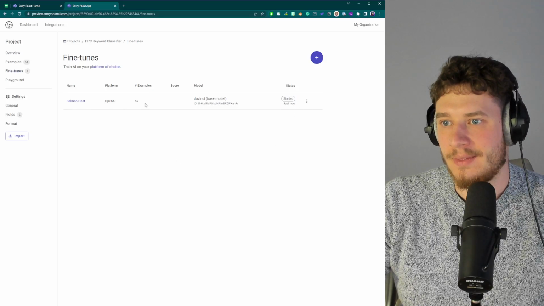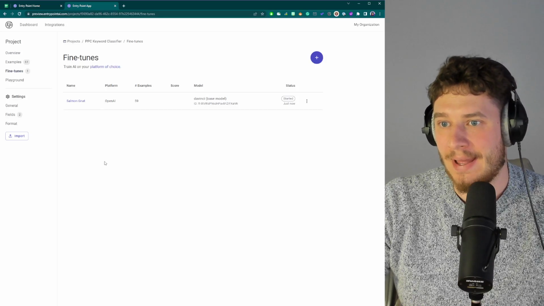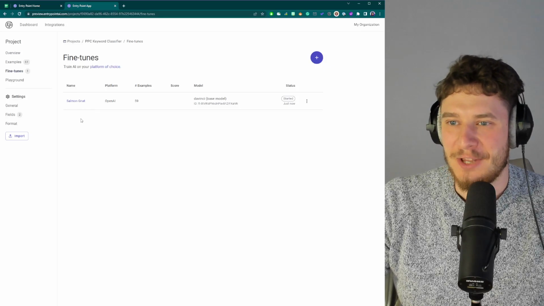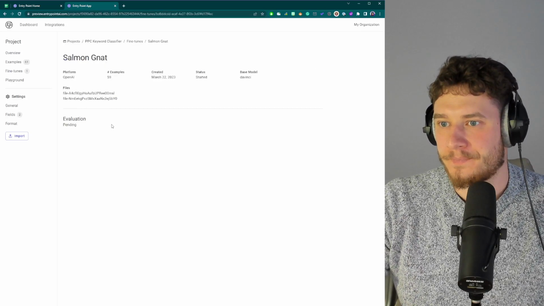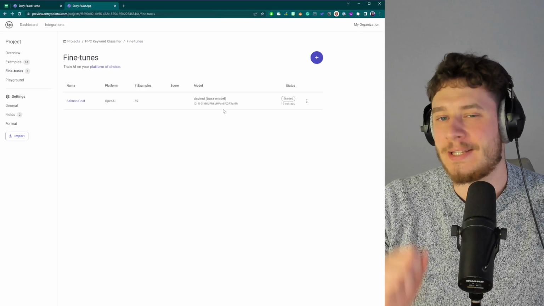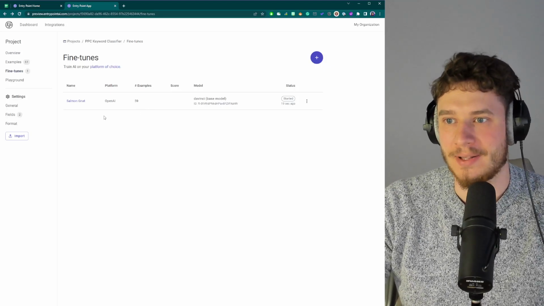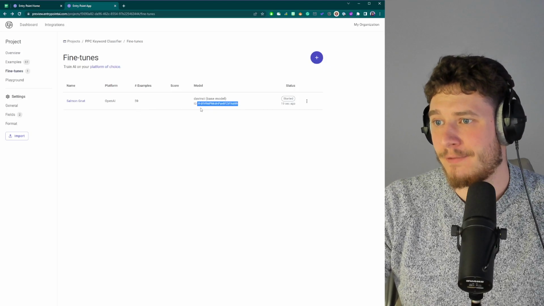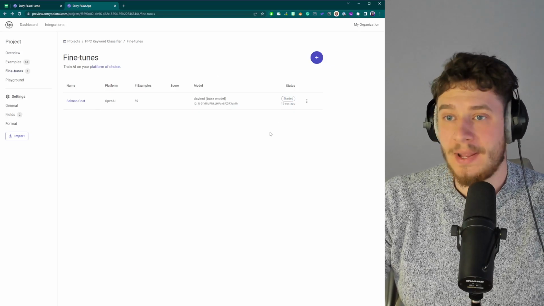Now the model, we also generated a name for it, Salmon Gnat in this case. So it's usually like a animal and a color combination. Just because it's easier to understand your models and it's easier to navigate through your models with these types of names instead of like IDs, which is kind of complex, right? So then now we simply have to wait.